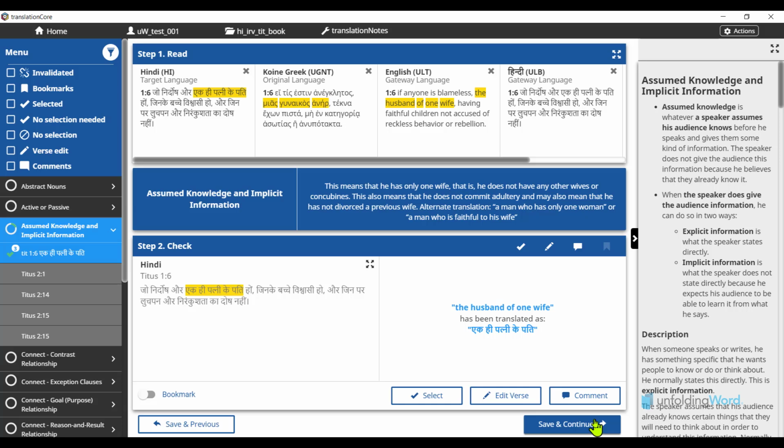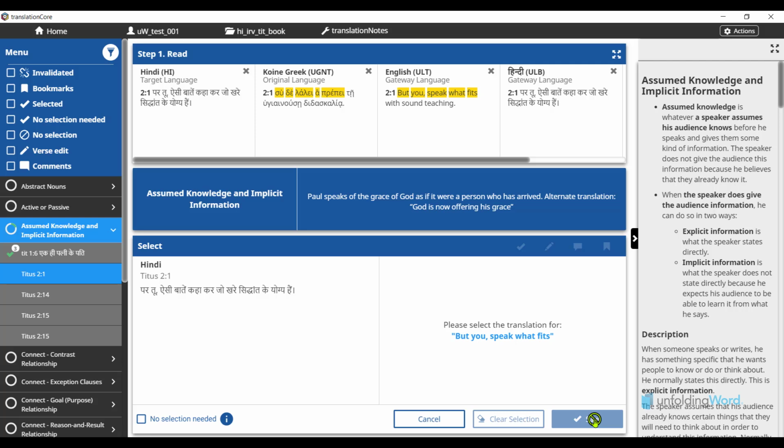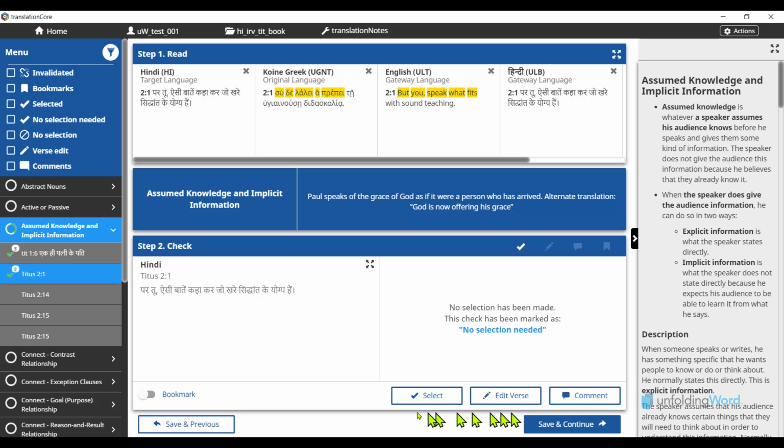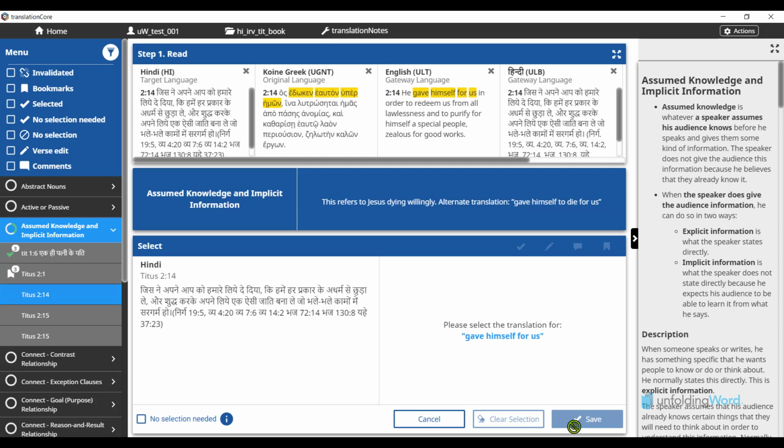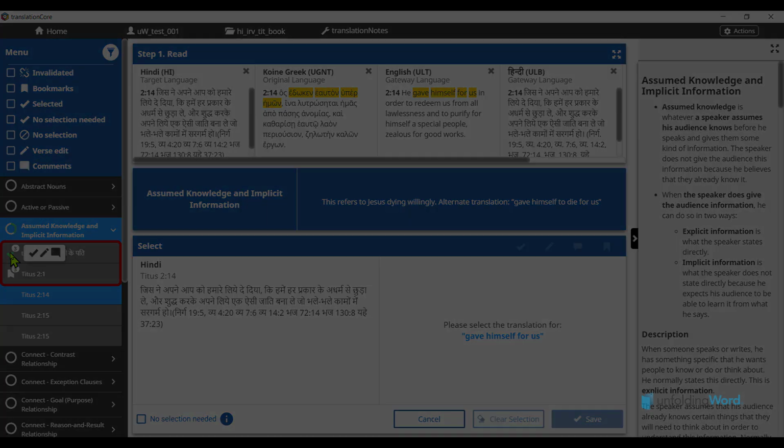To move to the next verse, click Save and Continue. If no selection is needed, check this box and save to move on to the next verse. Slide the toggle bar here to mark this verse as a bookmark and click Save and Continue. Once you move to the next verse, you will see a green check mark on the completed verse. You will also see a number on the check mark suggesting the filters that got activated during your editing.